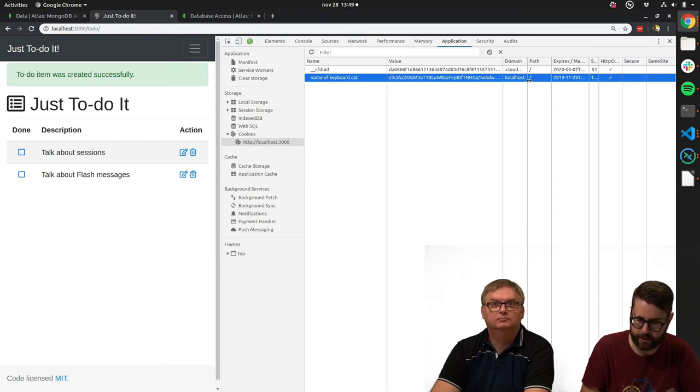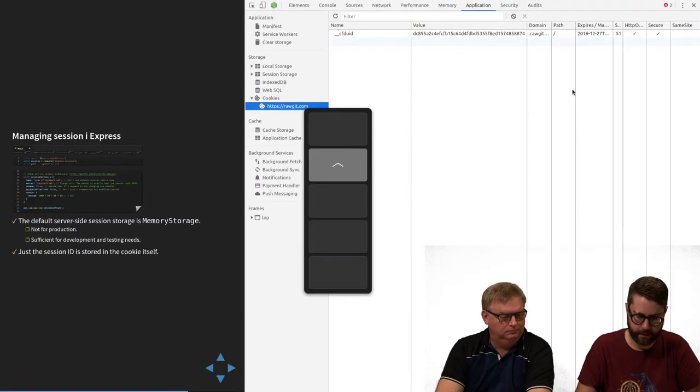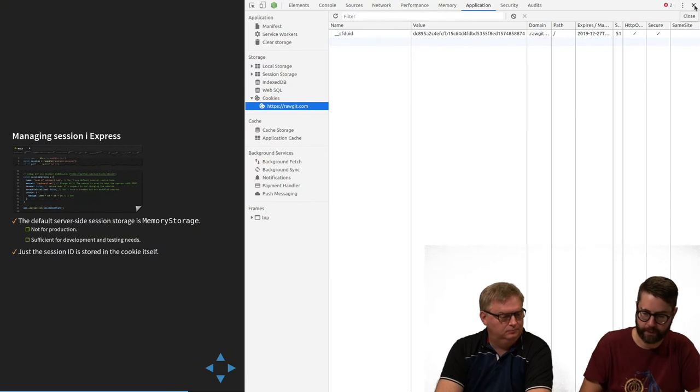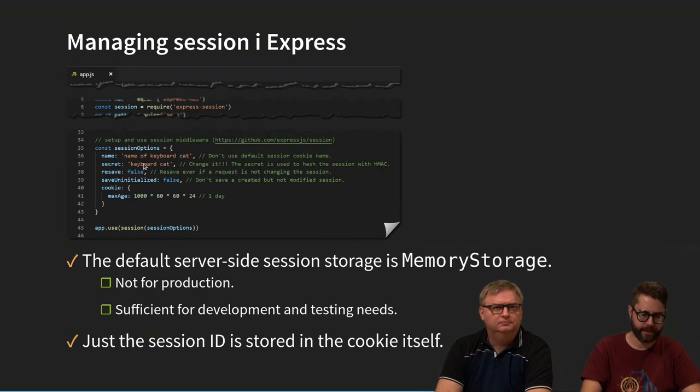We have the domain localhost, we have an expiration date as well. How long will this cookie work or be active? And we can configure all of this in the configuration object. So the name was name of keyboard cat.